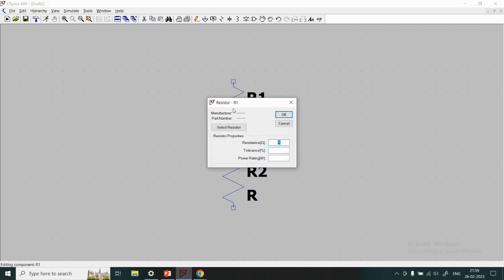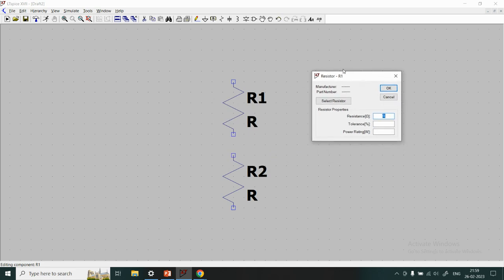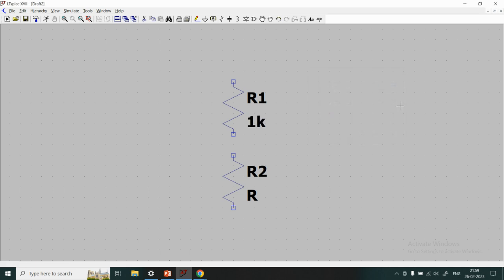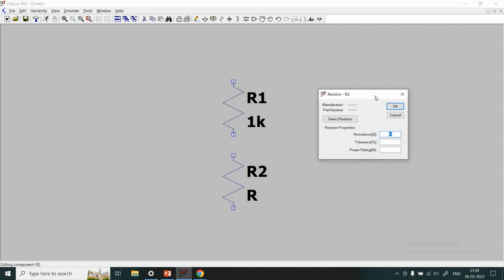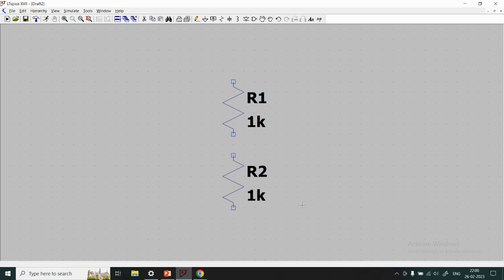If you right click on this component, what you see here is the resistor properties. Resistance can be given a value. Right now it is R. If I type 1K, tolerance and power rating can also be given, but for a moment we'll not put those values. Click OK. Similarly for resistor R2, right click on this component, the window will pop up. Resistance R again. We click here and write the value 1K. Click OK. So these two resistors are connected.